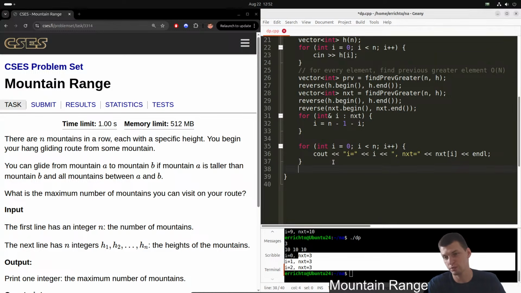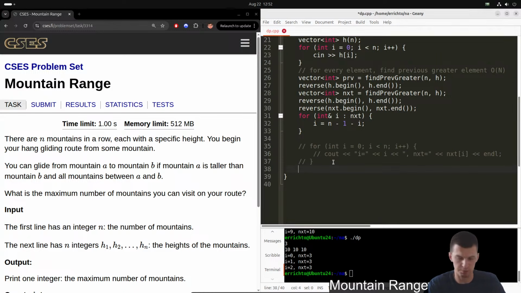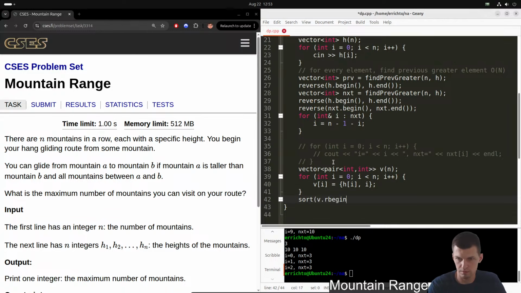I don't know how to do it otherwise, so I will just sort the elements. So now collect all the values in a vector. Let's say a vector of size n. For everything, v of i is a pair of h of i comma i. Now I want to sort them decreasingly.